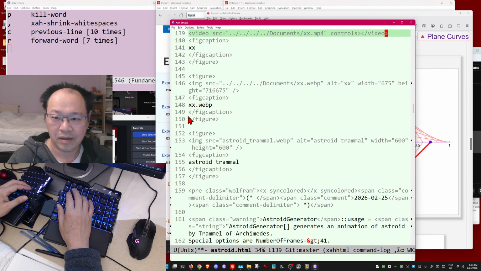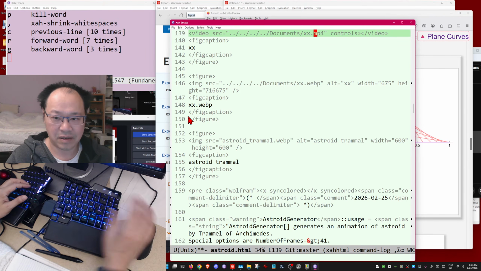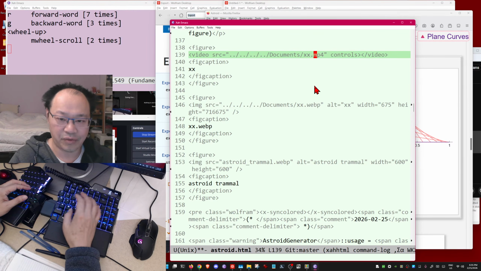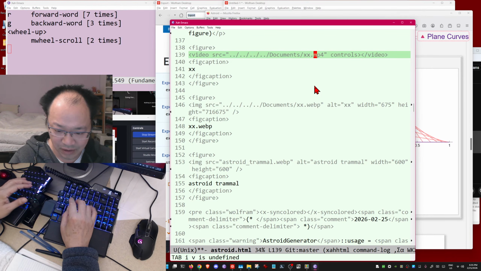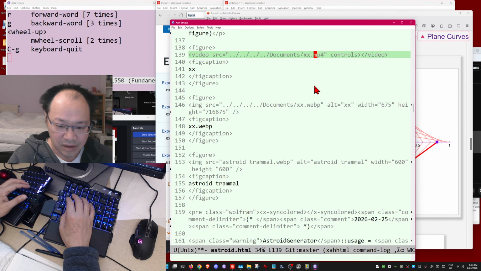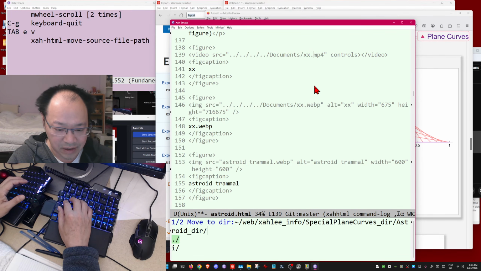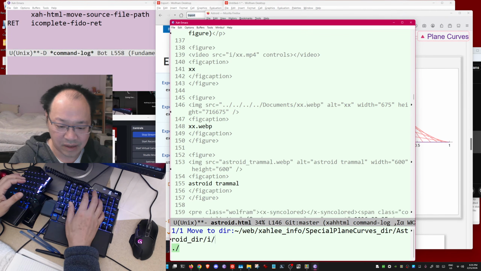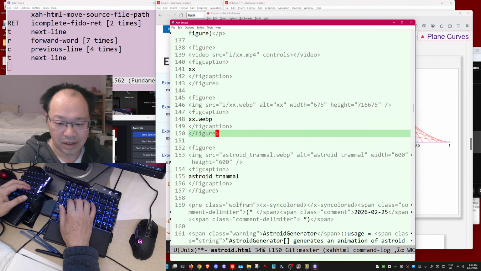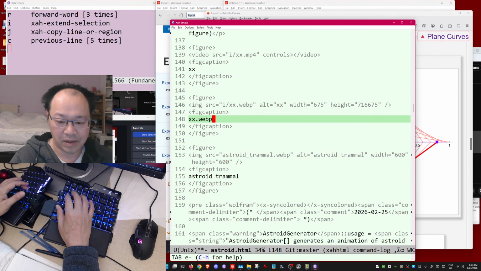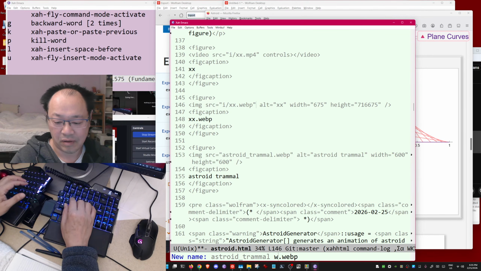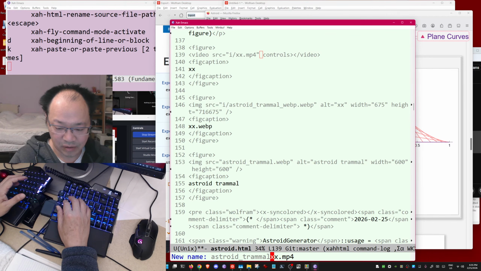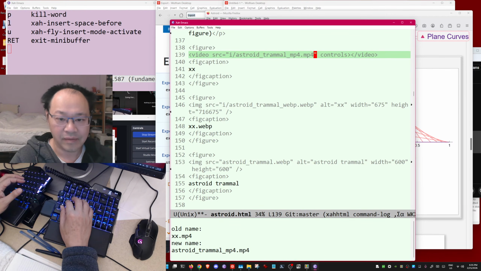Now actually, let's rename them. First of all, move them into the current directory. I have a command in Emacs. Do it. Save it here, in this current directory, and you're gonna name them as Tramo WebP. And you're gonna rename them as Tramo MP4.